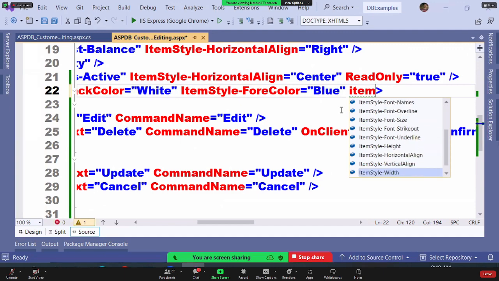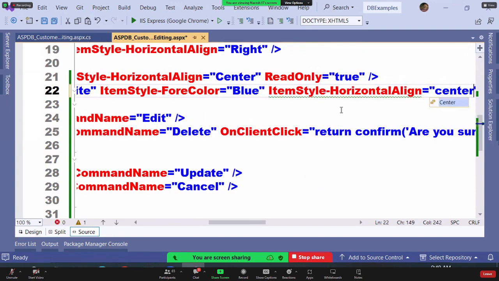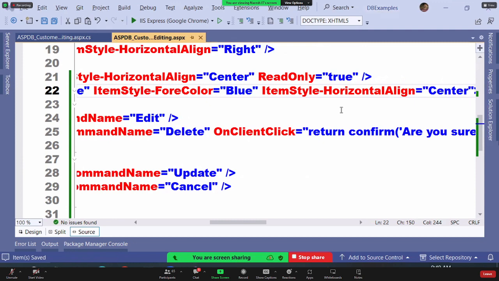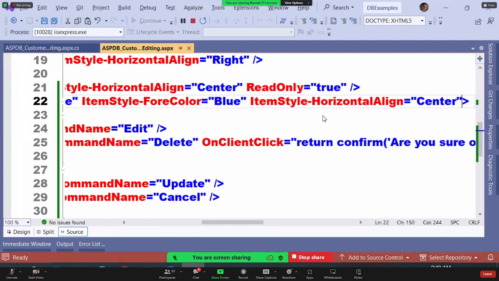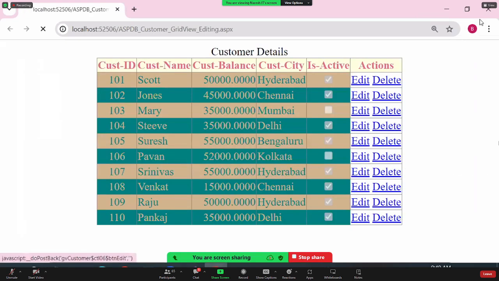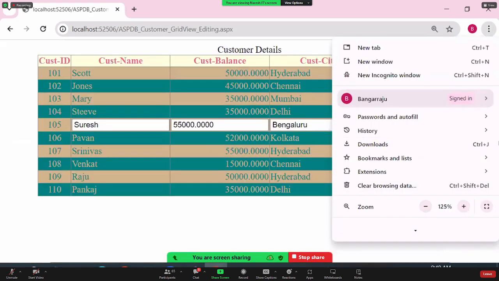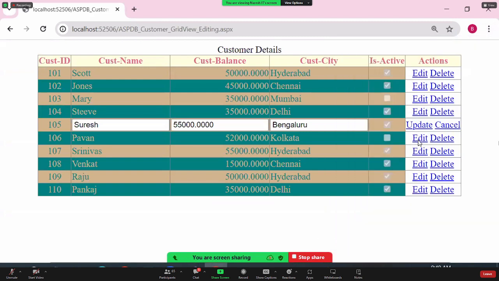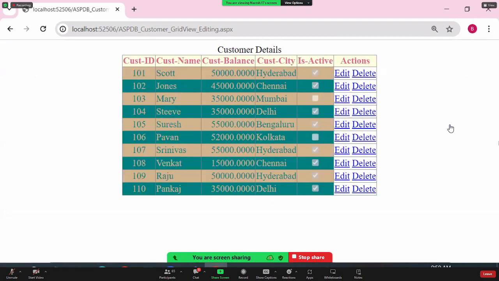Item style, horizontal align is equal to center. I want these buttons to be in the center of this cell. What I mean is, when I click on edit, see now, it is aligning to the center. That's what I did. So what is pending? We already wrote the code for edit and for cancel. Edit and cancel, changing the mode. Changing to edit mode and changing to read only mode. Cancel changes to read only mode.